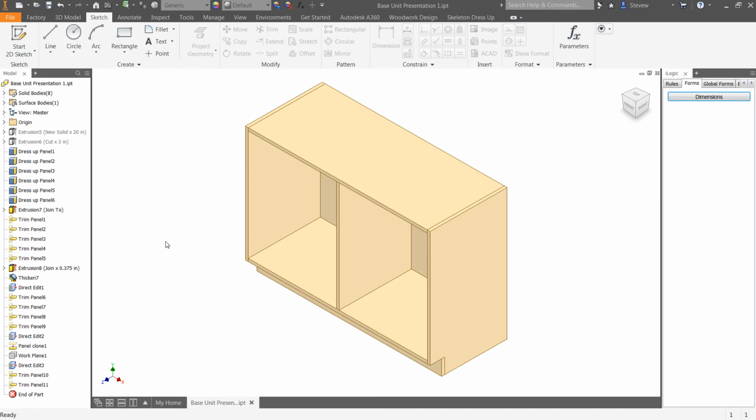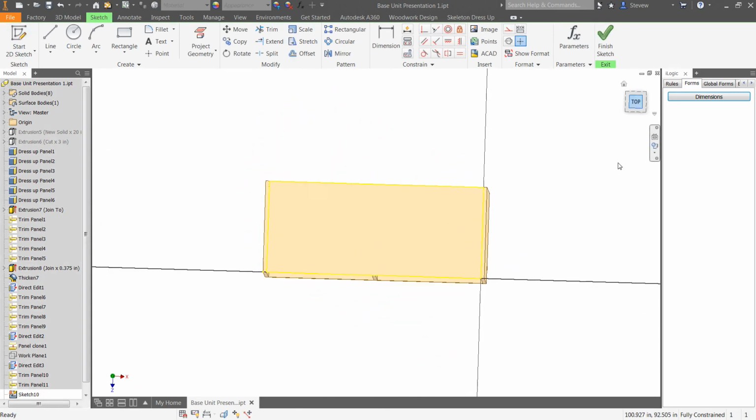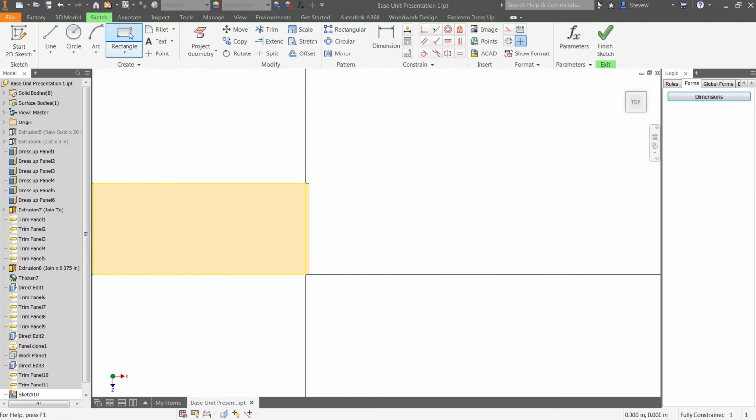So to accomplish that, probably the easiest approach would be to sketch on the top surface. Let's take a look at the top surface. Let's draw a simple rectangle starting from here to there.